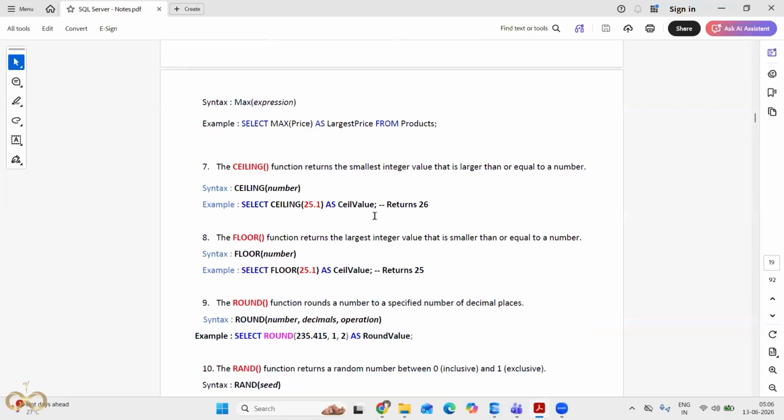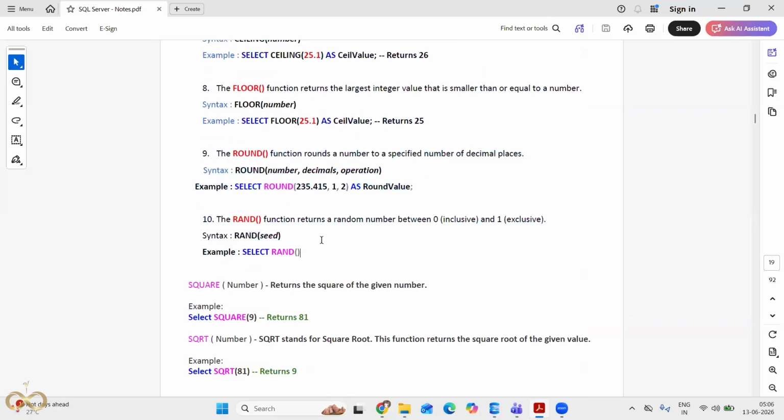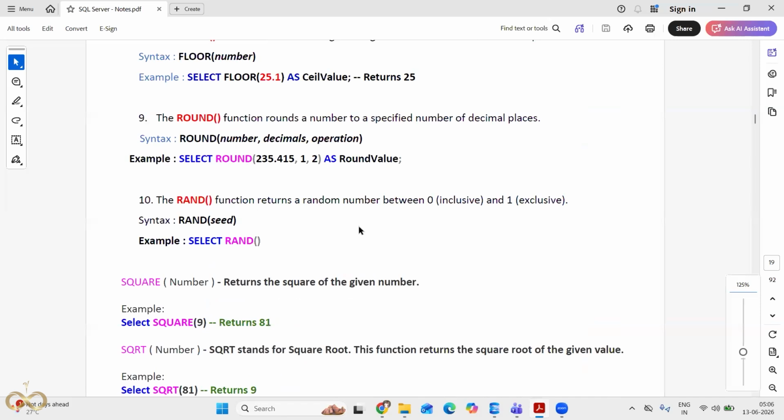Okay, so we have seen some functions yesterday, like ceiling and floor, along with the aggregate functions. Two more functions we'll see today, and then we'll go on to the group by clause. In that, we have the round and rand functions. These are two mathematical functions, each used for a respective purpose.